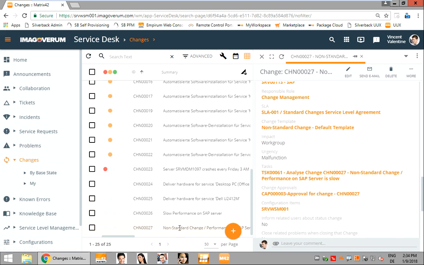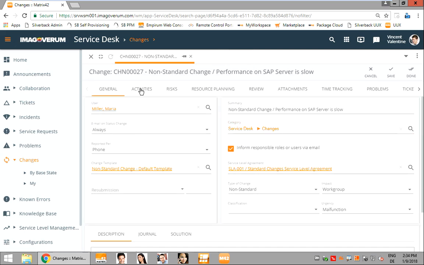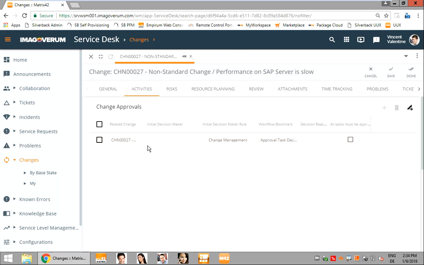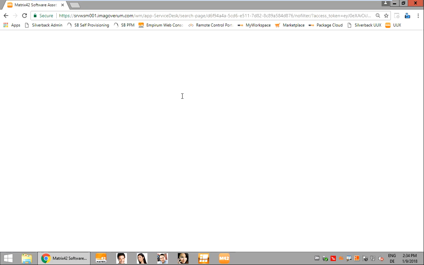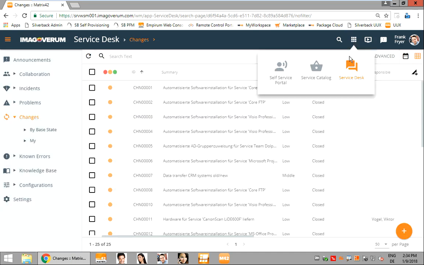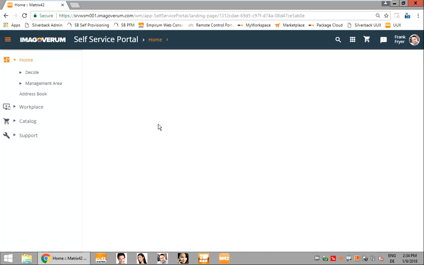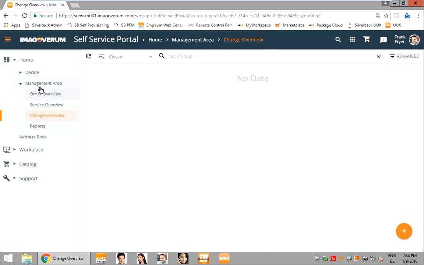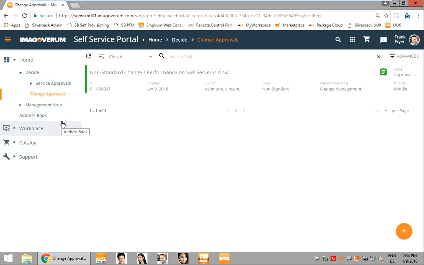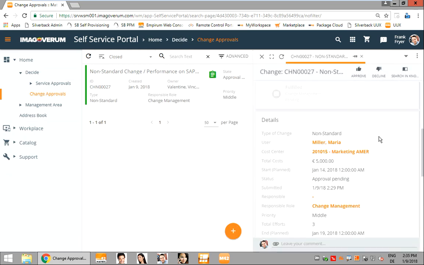We see it here. When we go into the details of the change, into the activities, we see, okay, now we have an open change approval. So now we can log on as Frank Fryer again. And with Frank, we go into the self-service portal, because this could be one way to approve the change. Let's go into the management area, take a look at the change overview. No, it's a decision overview. And here we see, okay, here's our new change, performance on SAP server is slow. Let's click on it and get detailed information about the change.